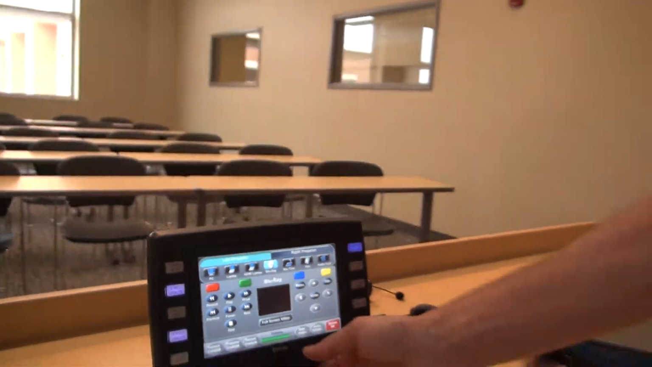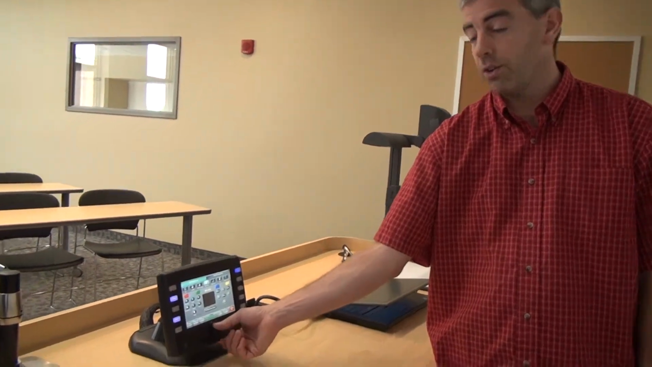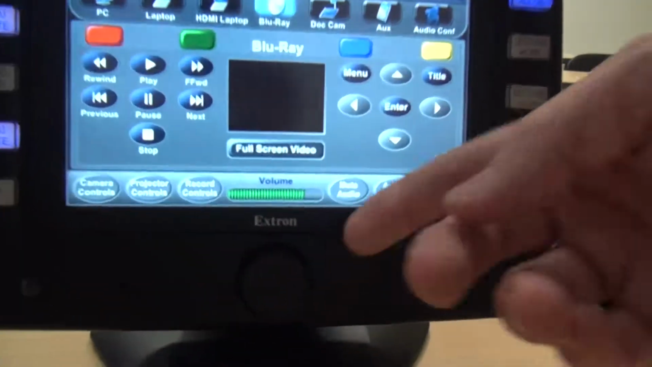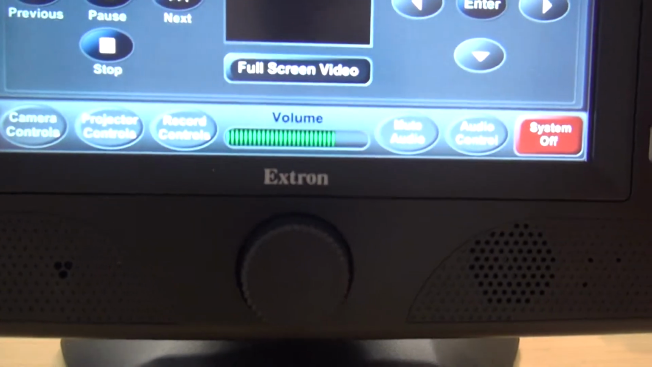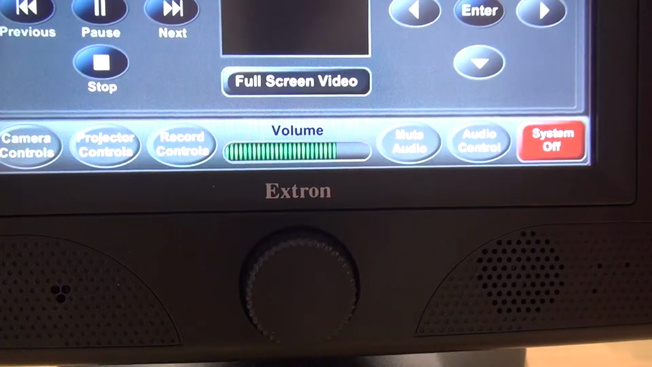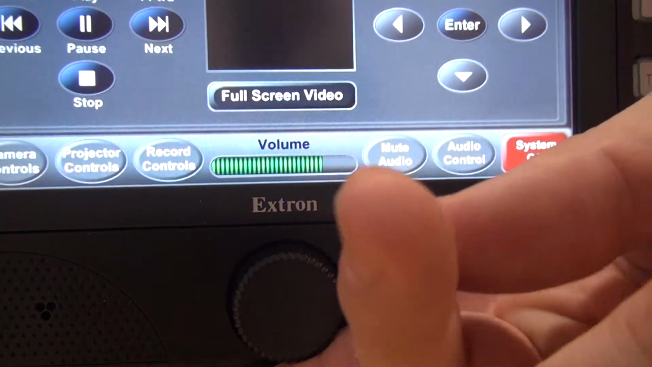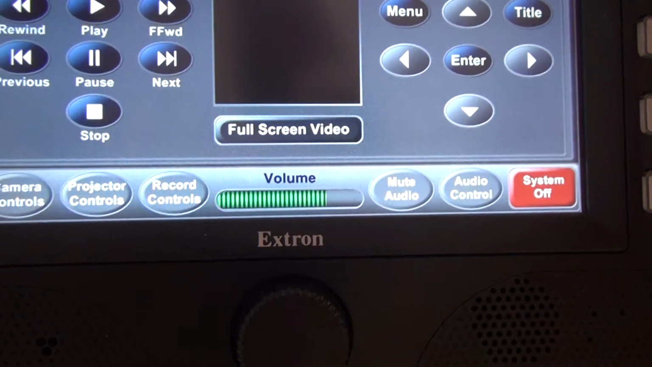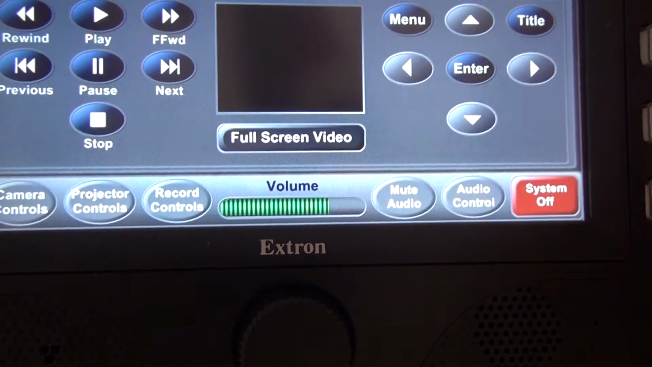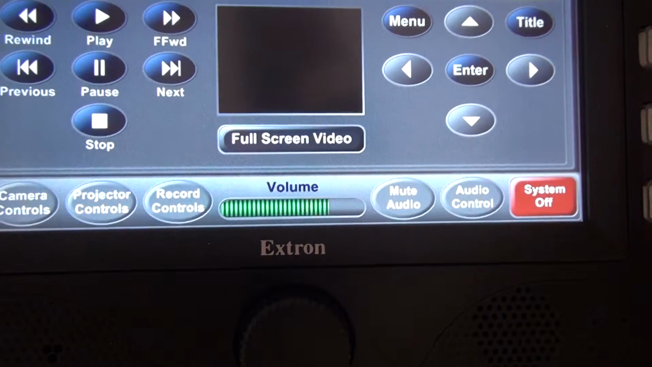And it's a good time to talk about the volume as well. Our volume will turn up and down using this little knob here right at the front of the touch panel. And because Blu-ray is selected, the Blu-ray is what's going to be put over the speakers, and our volume is going to control.